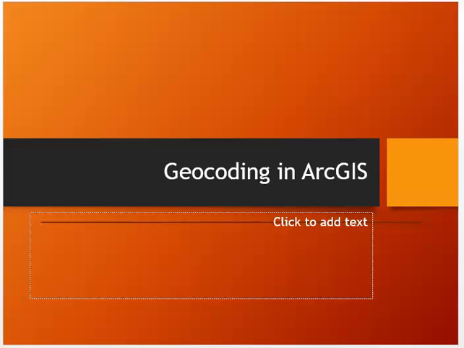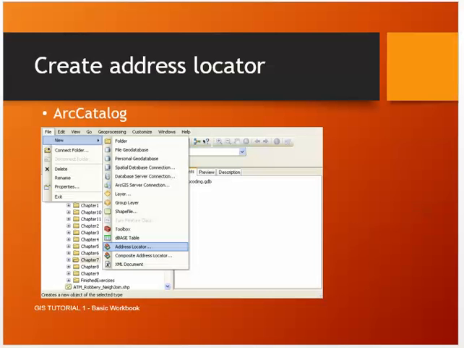So how do we go about doing geocoding? What are the steps? Okay, so the first step is to create an address locator. This is the piece that sits in between our data table and our street layer. Okay, this is the translation piece. So in ArcCatalog, navigate to where you want to go, right click and select New, and one of the options is Address Locator. Okay, and it will start your dialog box.